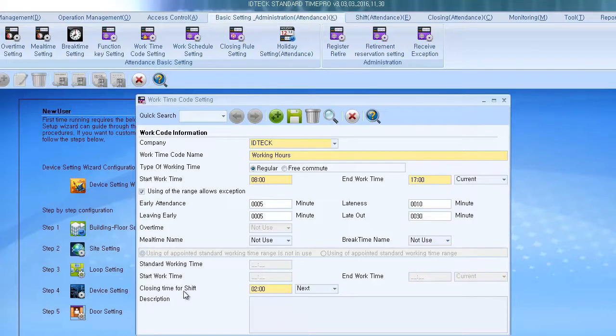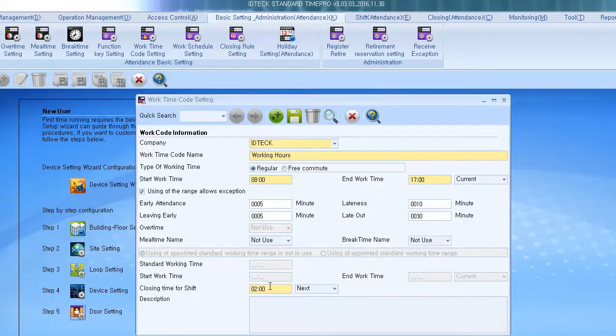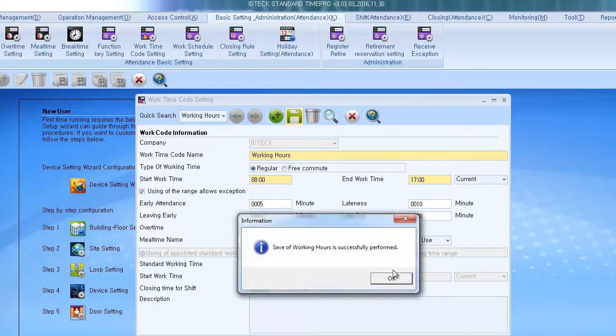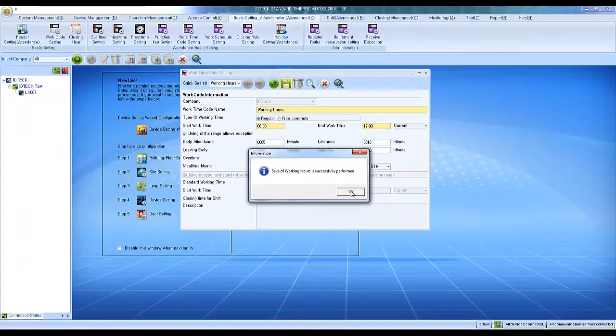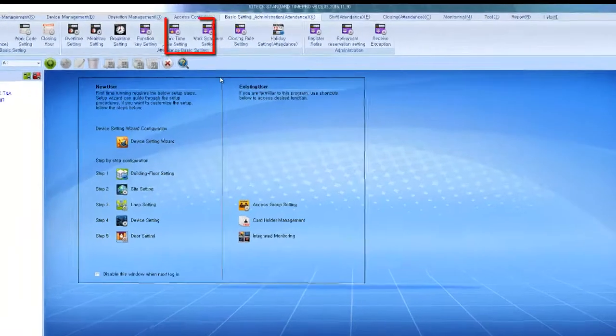Closing time for shift, as you can see, it's in yellowish peachish color, meaning that on the next day at 2 a.m. the schedule will close, meaning that there can be no more adjustments to the report. Let's keep that as is. Then let's click on Save. Now we save working hours as one of our work code. Now let's click on Close. We have just created a work time code. Now let's apply it to a work schedule.